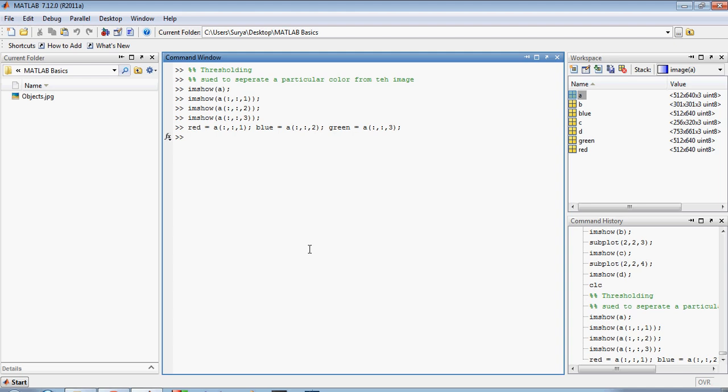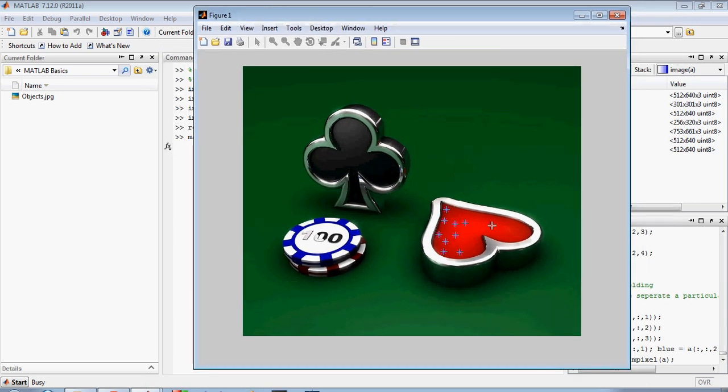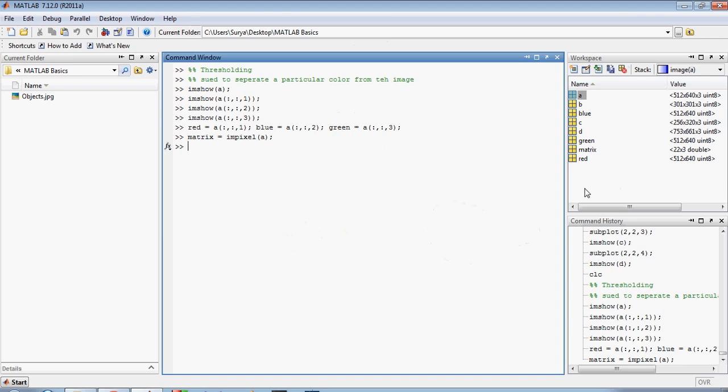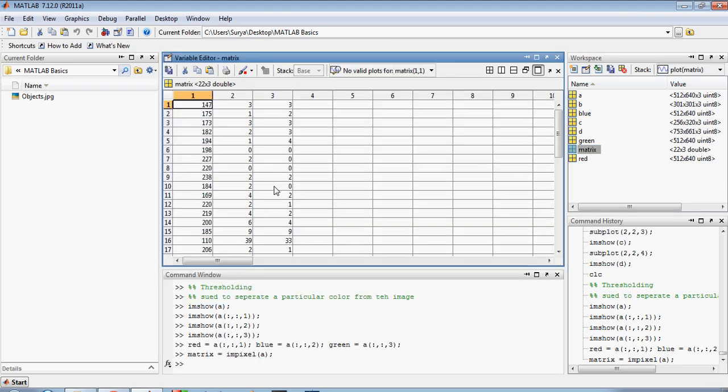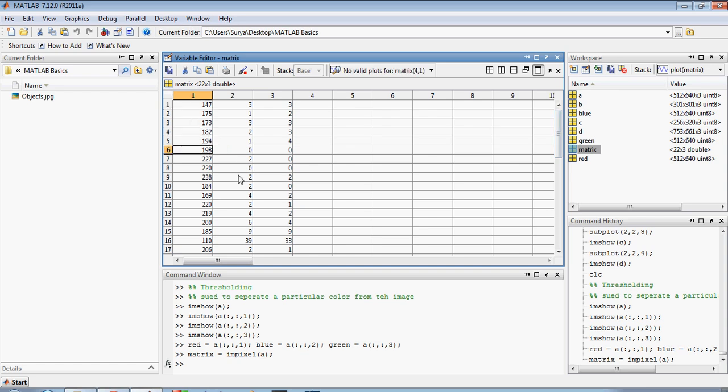Now I'll tell you about a new function, matrix equal to impixel of A. What this does is it opens a pop-up window and you can actually select points on this image, and whichever point you select, the RGB values at that particular pixel are stored in your matrix variable. I'll try to filter this heart shape out. I'll just be selecting this, and you can end by double-clicking a point. You can see here that I have the matrix variable, and these are the values of each pixel.